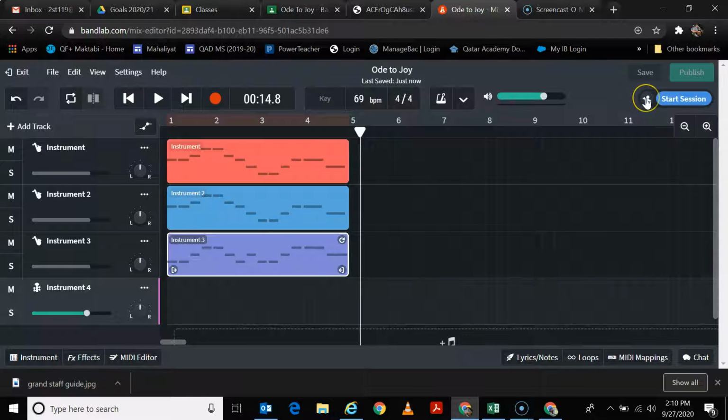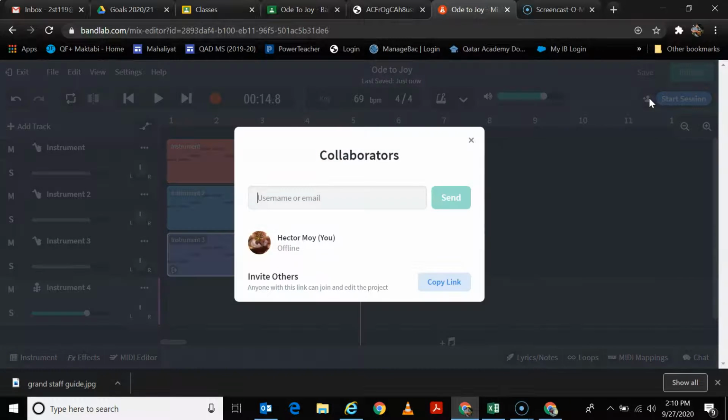So you're going to go here in the top right corner where you see this icon of adding people. You're going to click there and add me as a collaborator. You're going to add Hector Moy here in the username or email, or alternately you can add my email directly so it goes directly to my email. I do have three or more other profiles in BandLab that are personal profiles, so you better use my email account, which I'm going to type here right now.